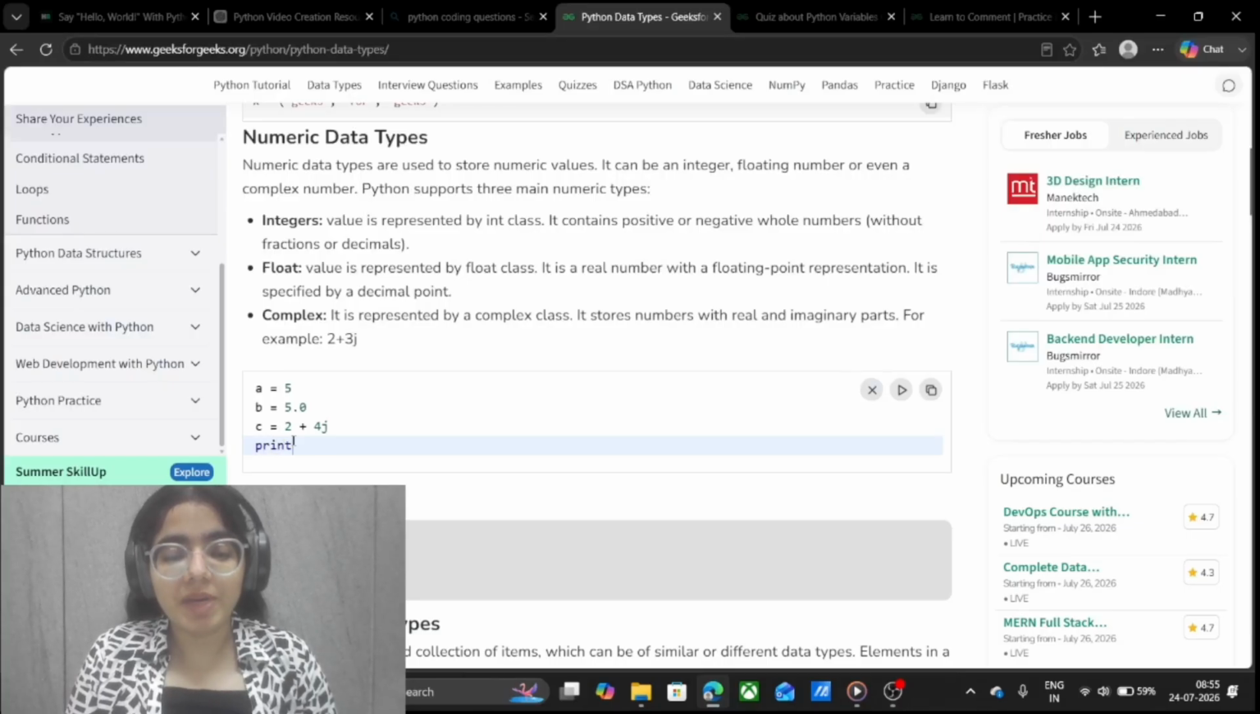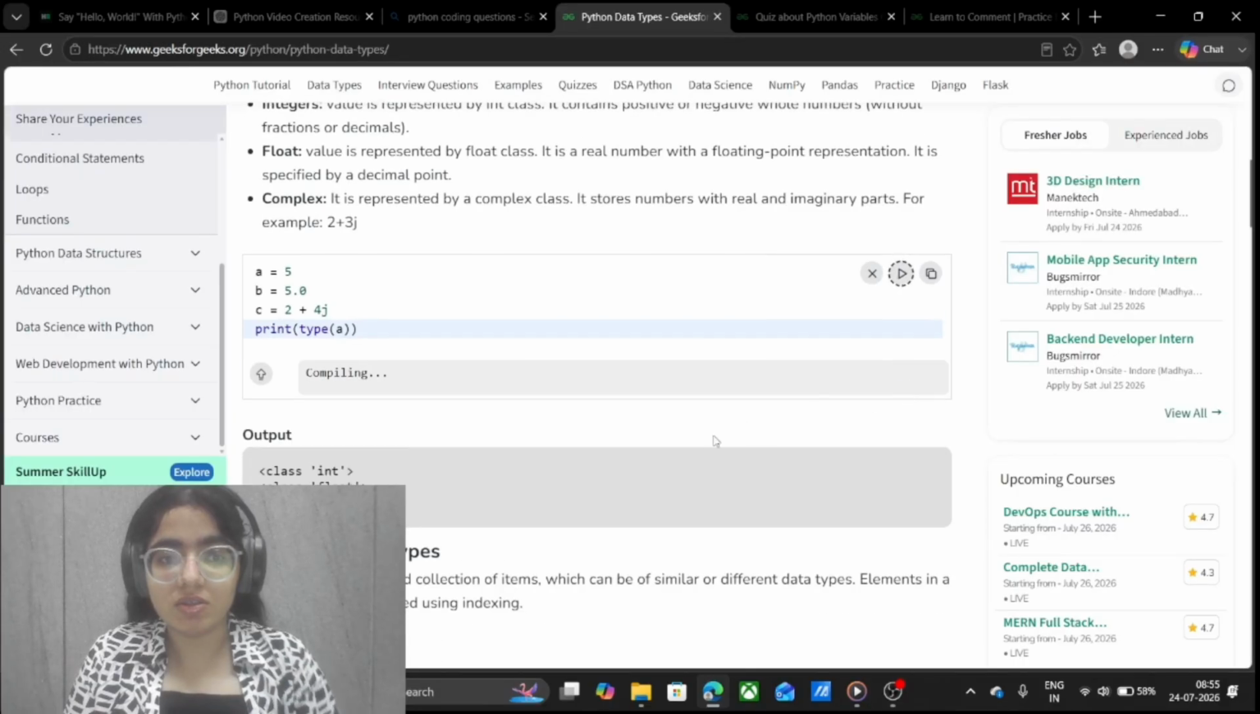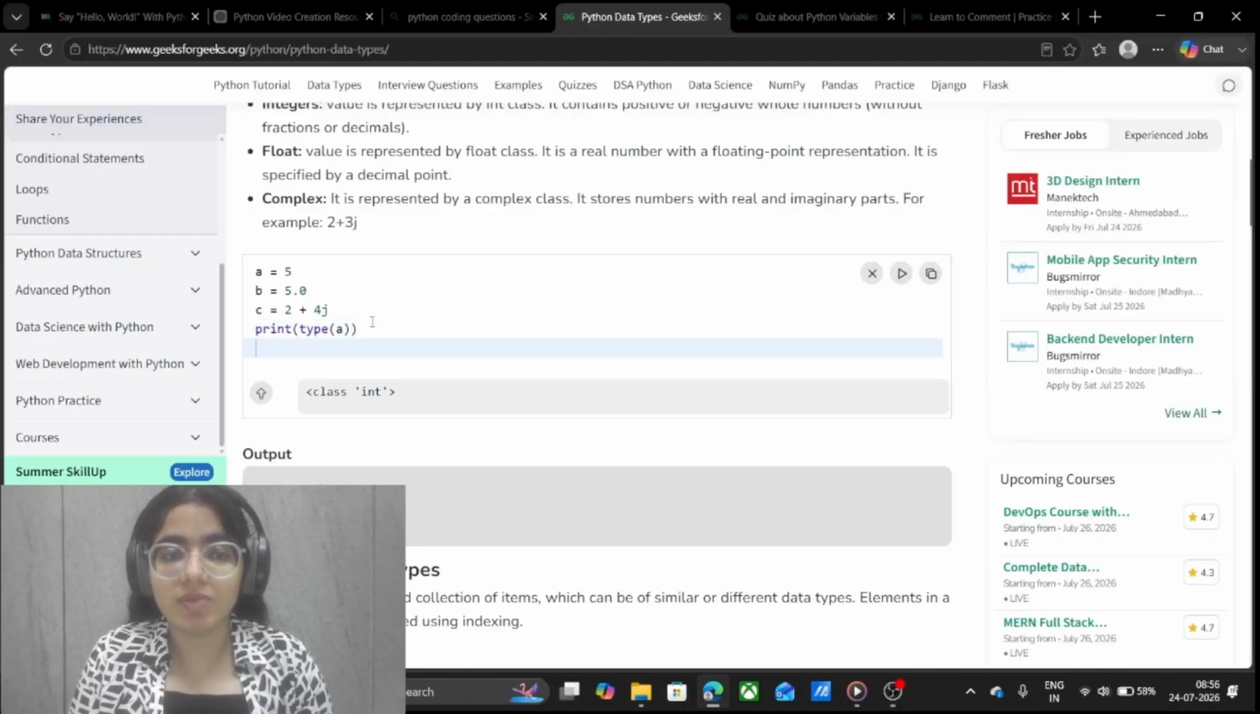We have to write print, and the type of which variable we want, we will write type and then the variable name, bracket close. If we run this, we will get the type of a as integer. We will run it. See, we are getting class int, meaning a is an integer type data type.